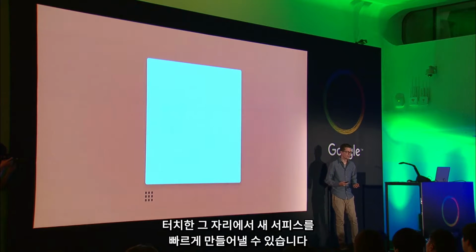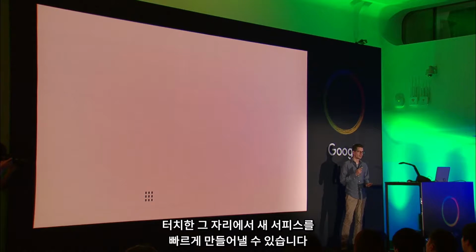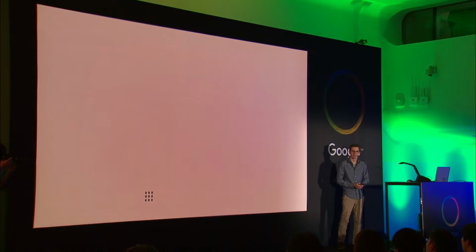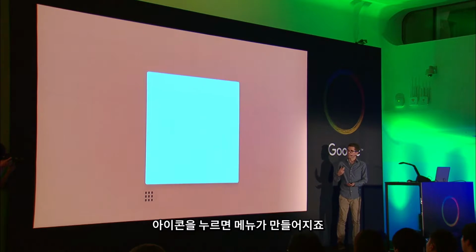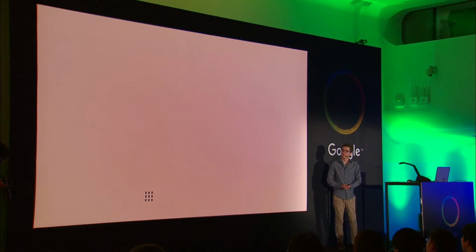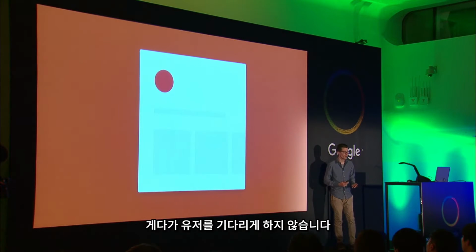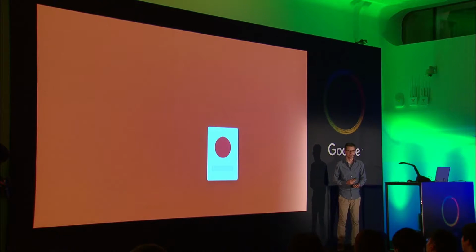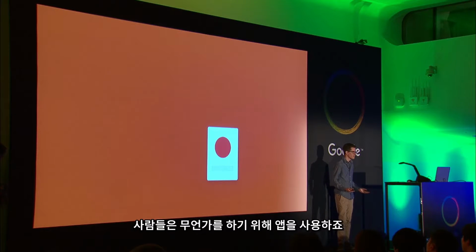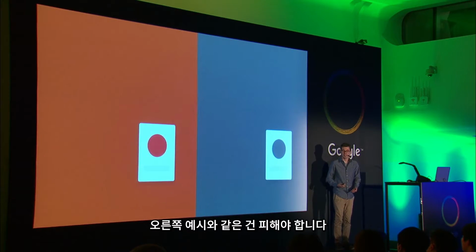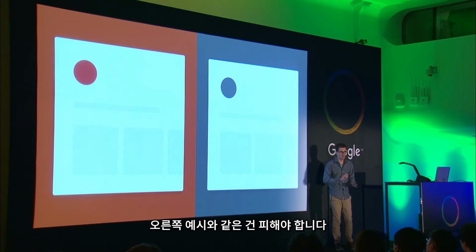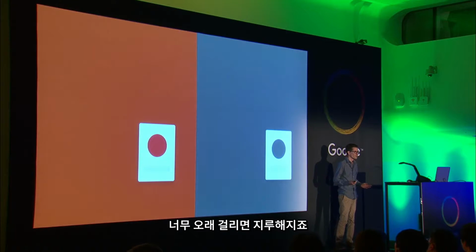It also means that new surfaces can quickly be created from that precise location as well. Like when you tap an icon that creates a menu. And most importantly, it never keeps you waiting. People use our apps to get things done. The example on the right is actually something you want to avoid. If it takes too long, it'll get really, really old.